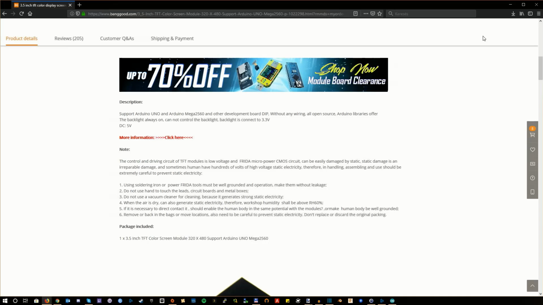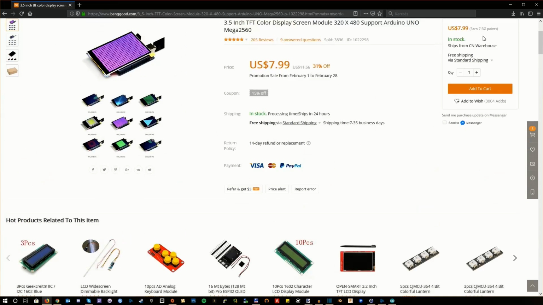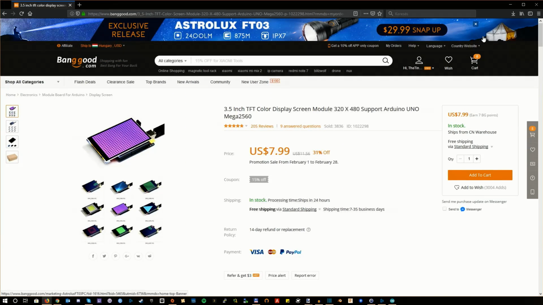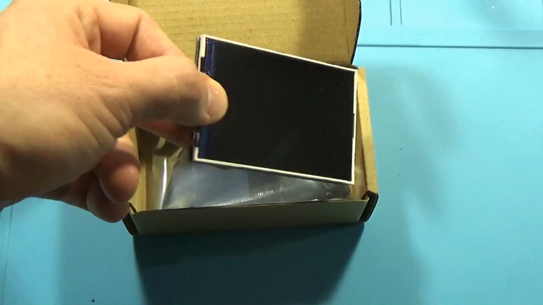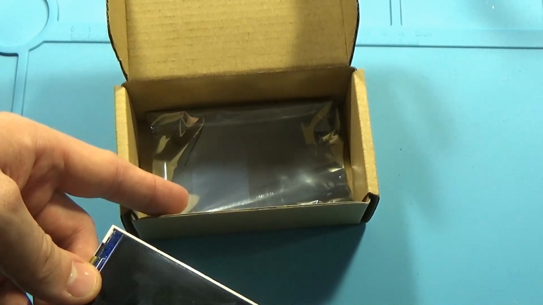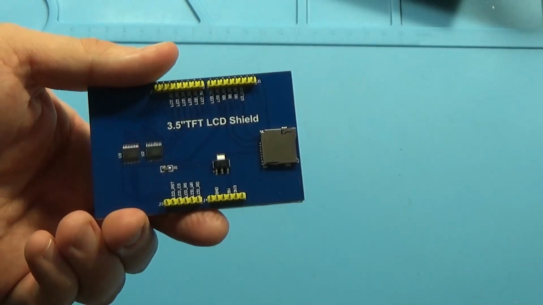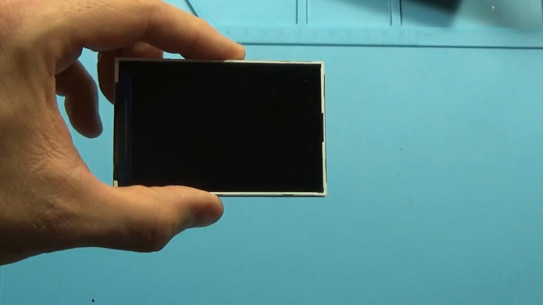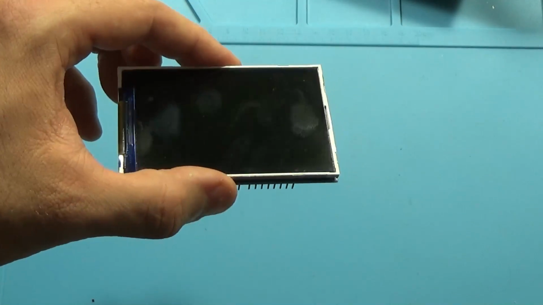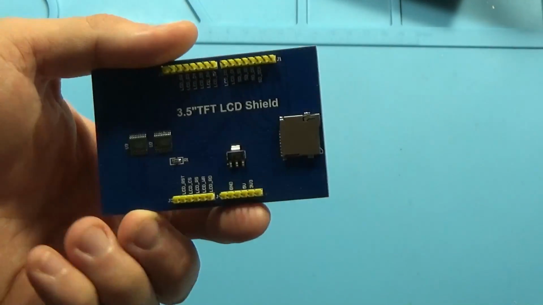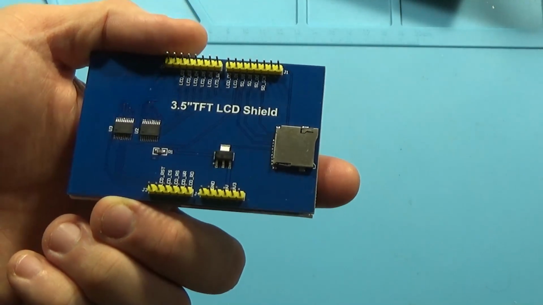The actual fact that it is a shield makes it ideal for beginners, because there's a really low chance that you will fry your board or the panel with a misconnected wire or something like that. So let's have a quick look at the panel itself. It comes in a nice little protective cardboard box with an anti-static bag and whatnot. And the panel itself is a shield, so it can sit on top of an Arduino Uno, an Arduino Mega, or basically pretty much anything that is compatible, especially regarding the pin layout.